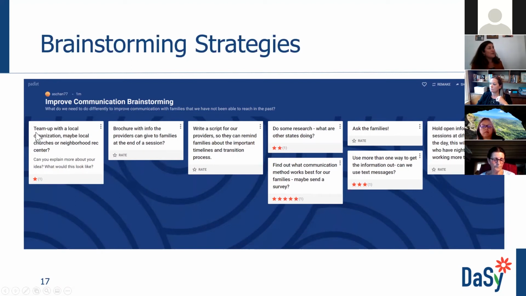So a participant said that maybe we should team up with a local organization, like maybe a local church or a rec center. And somebody thought, that's interesting. Can you explain more about this idea? What would this look like? And so Padlet allows for interaction in multiple levels, which is really great for a facilitator when you are facilitating these types of discussions or engagements virtually.